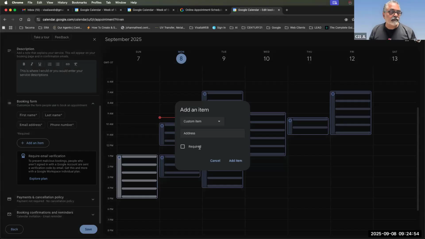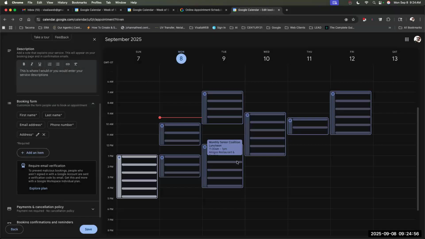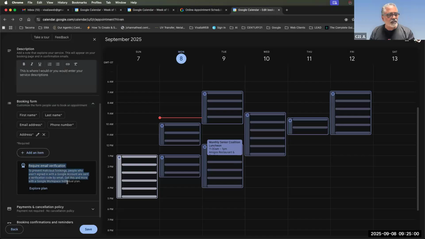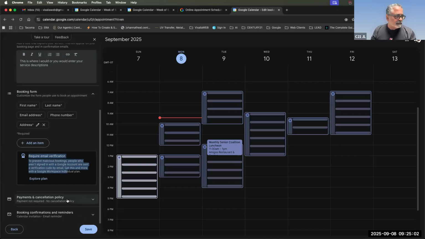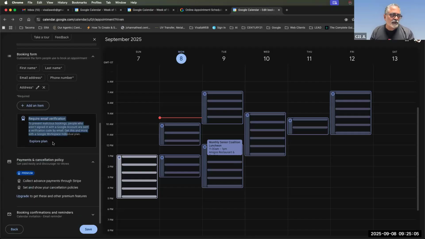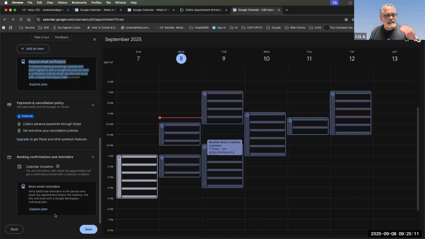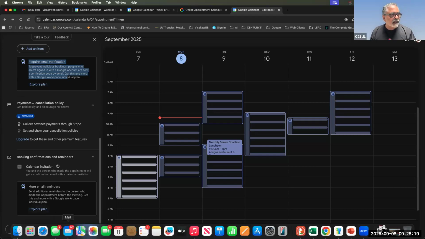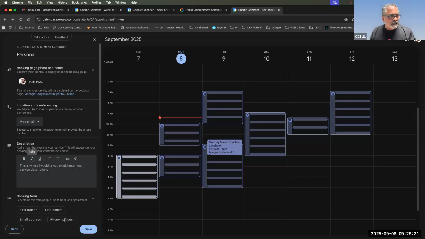You can just say we leave it as address. Yeah, there you go. Okay. We're not doing any required verification because that's an additional plan. Payments cancellation, there is no payments. We're not doing that. It's premium. Booking confirmation reminders. And basically, like I said, you just go in step by step by step. Booking calendar invitation. Yep. And we're not doing email reminders. Okay. So then this is your basic setup.